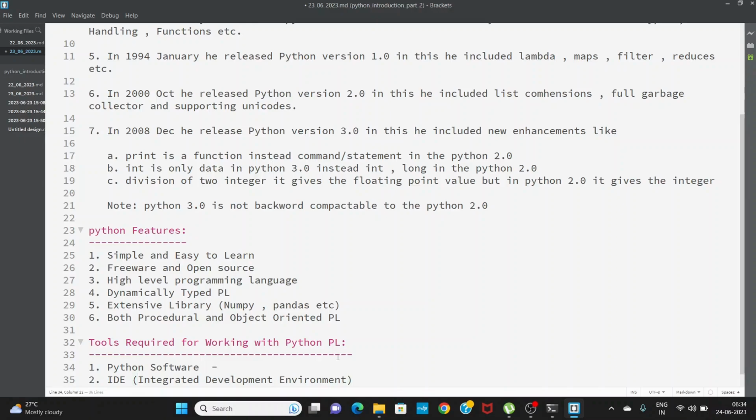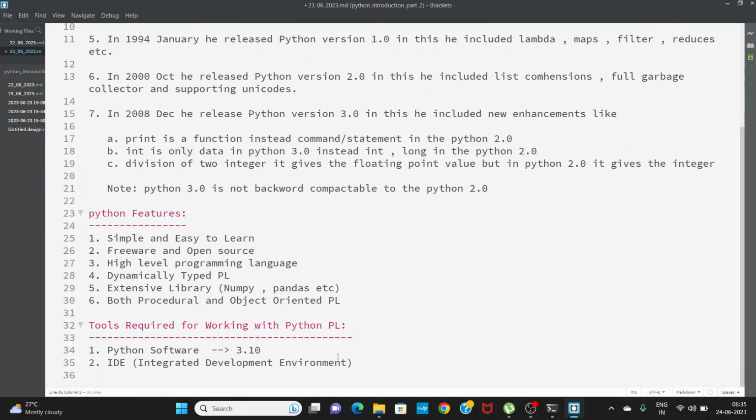Here we are going to take version 3.10, and for the IDE, VS Code or PyCharm or Brackets also we can use. I'm going to install Python 3.10.